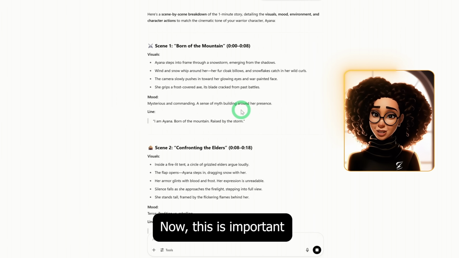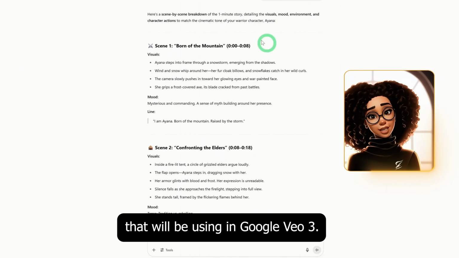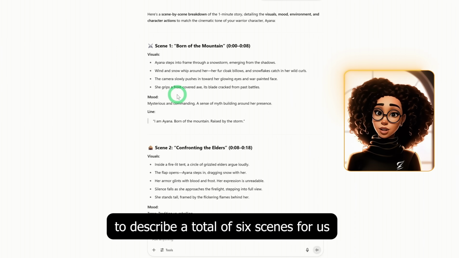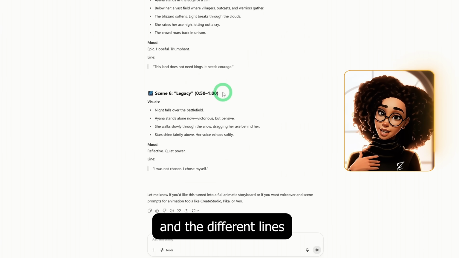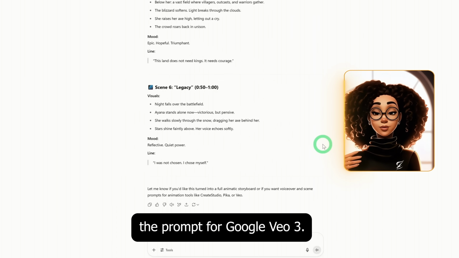Now, this is important because we are using these details to generate the prompts that we'll be using in Google VEO3. ChatGPT has gone ahead to describe a total of 6 scenes for us and the different lines. The next thing is to generate the prompt for Google VEO3.